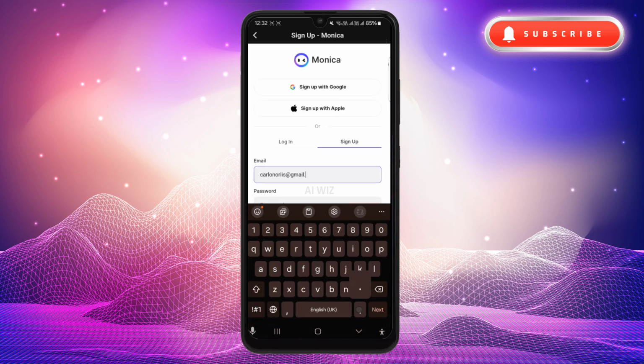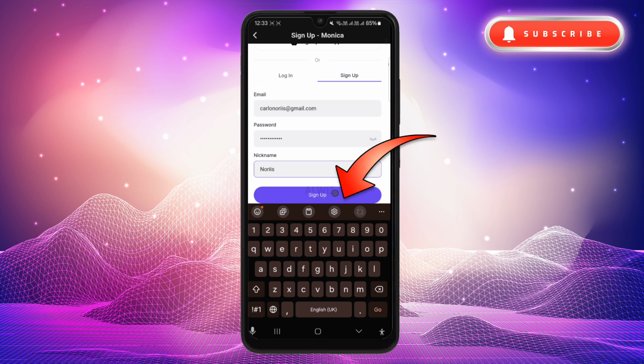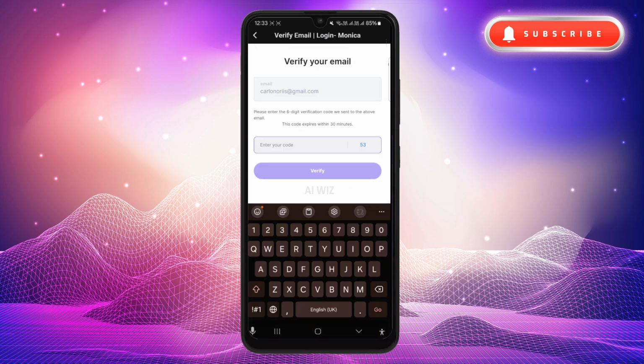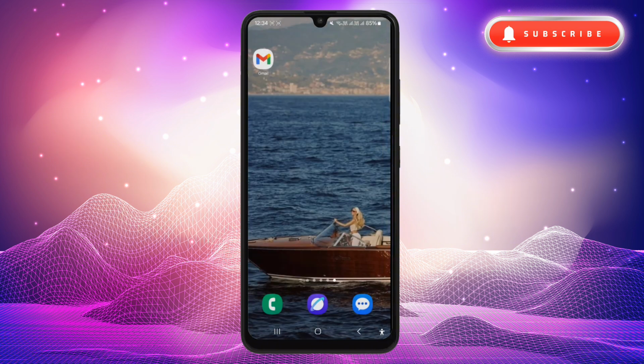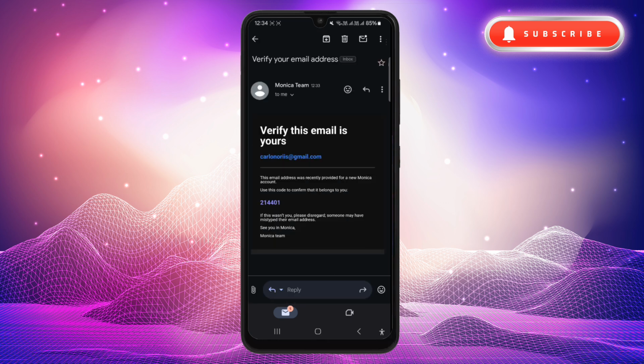Now enter your email and enter a password and again enter a nickname for yourself. And after entering the nickname, simply tap on sign up. Now a verification code will be sent to your email. So simply go back and open email. Now tap on the Monica team email and there you will find the code.